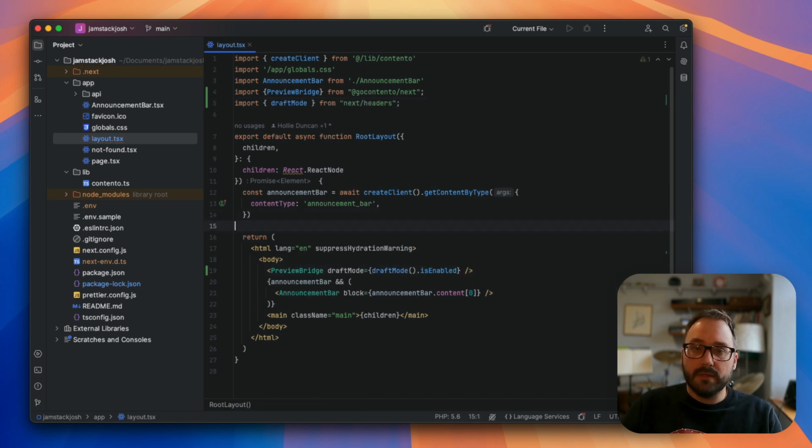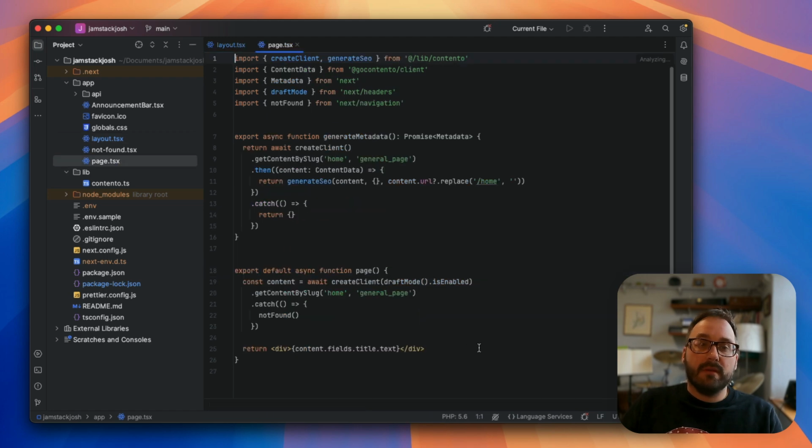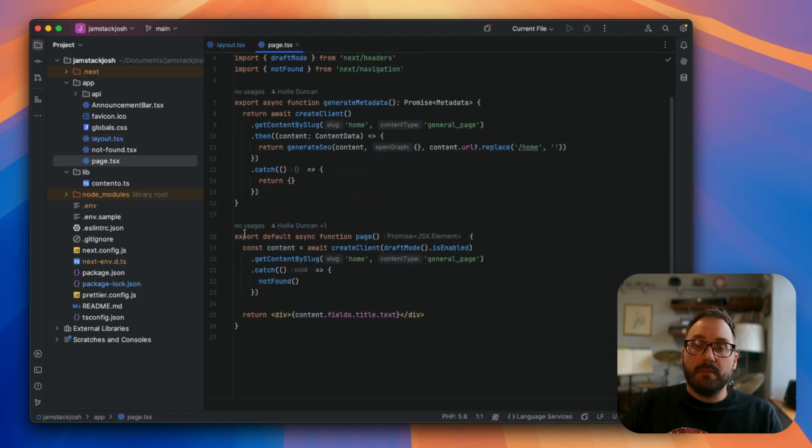Nice. Okay, so I didn't even need those bits. So we're passing in the draft mode to our preview bridge, and this is only one half of the setup. The other half is going to be over here in our page component. So right now, you can see we're just outputting a div with our title in it. Now, what we really need to do is make a page component.